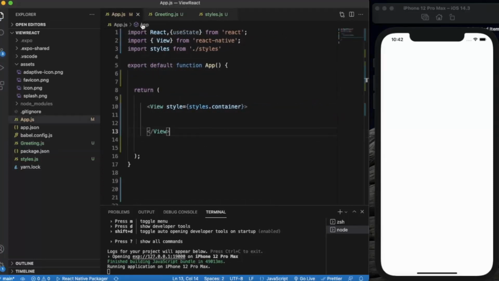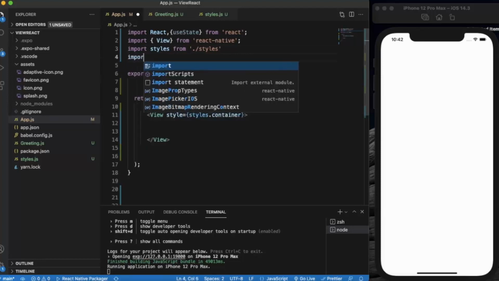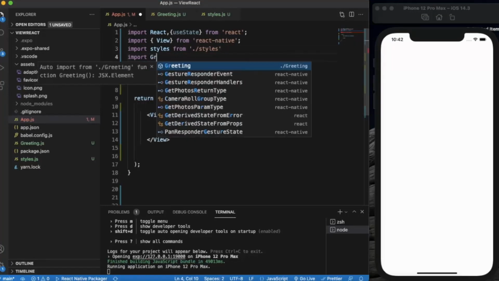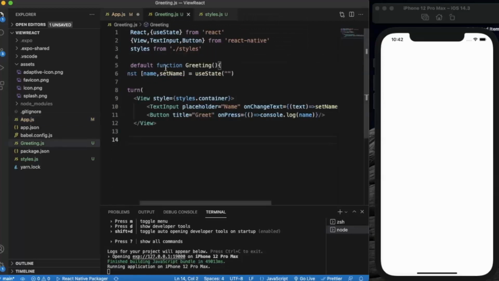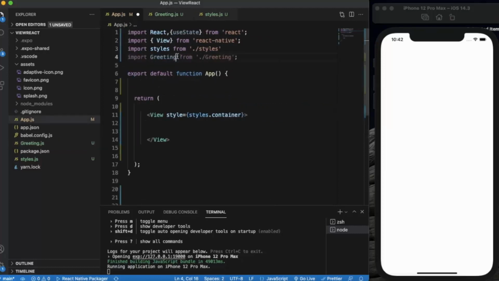Now we go back to app.js. Here, let me just import the component that we have created, greeting from, and the path. Now that we have created this component, we can use it multiple times. So in app.js, we will simply use this component as we have been using predefined components. And let me just save it.